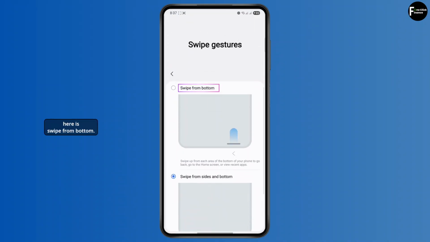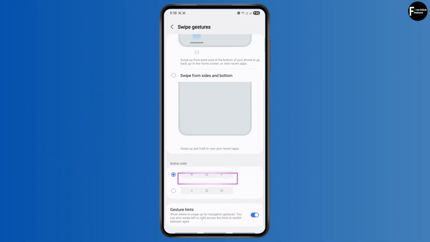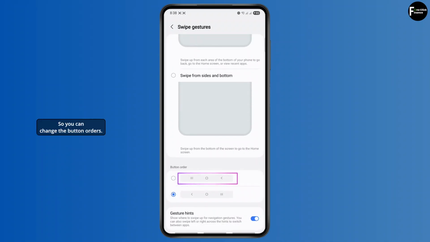Now the other one right here is swipe from bottom. What happens is you swipe on each area of the bottom of your phone to go back, home, or view recent apps. So if I select this, I had a single bar previously, but now I have three bars that do the same thing. So you can change the button orders.